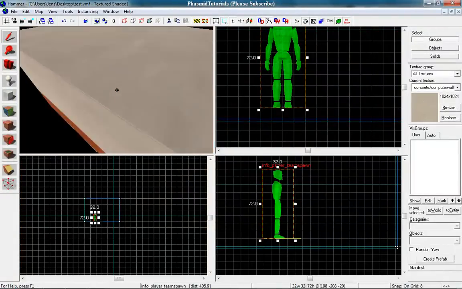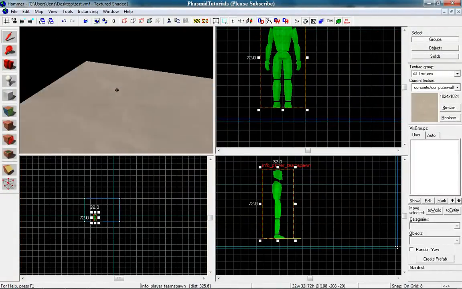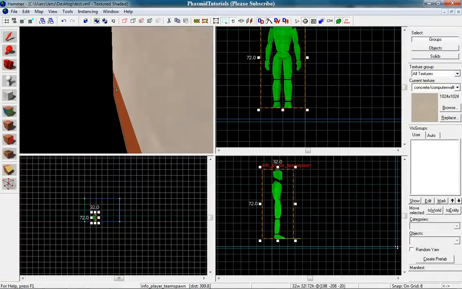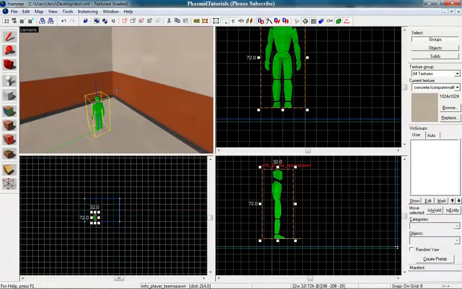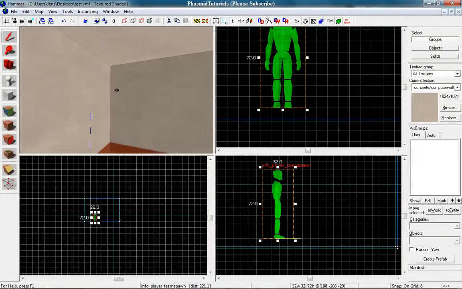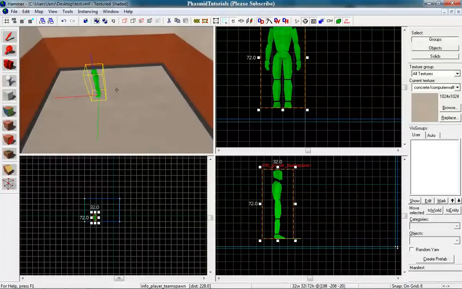Okay, thank you for watching. This was only a basic first room tutorial. Extremely simple. I only wanted to show how to make a start position and how to make the hollow. And how to use the hollow tool. Yes.